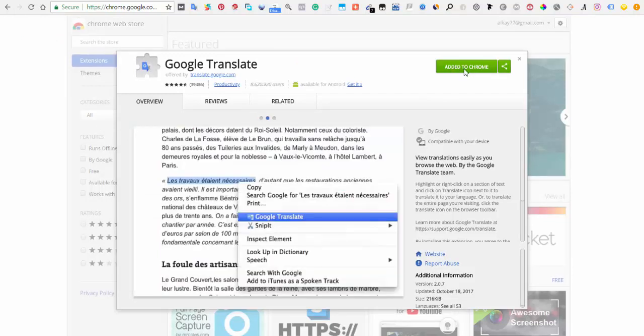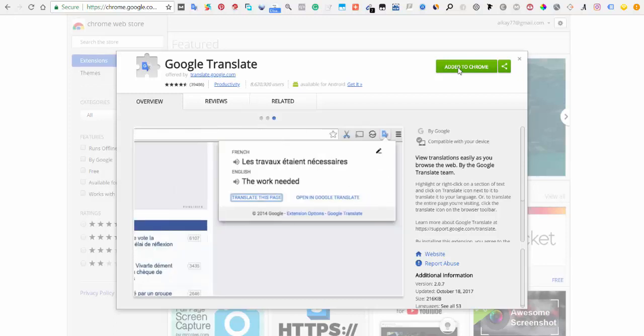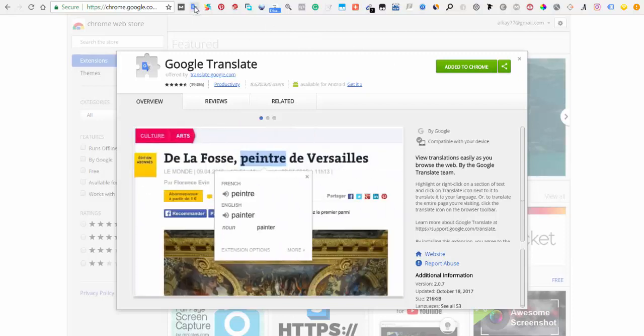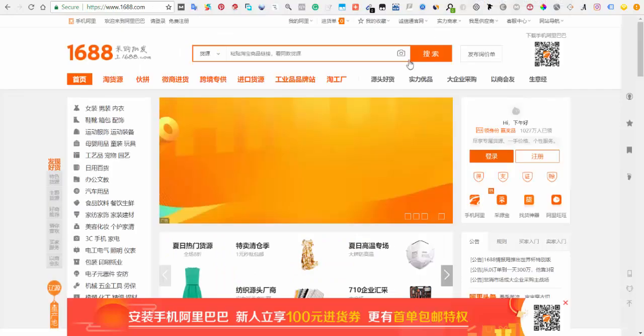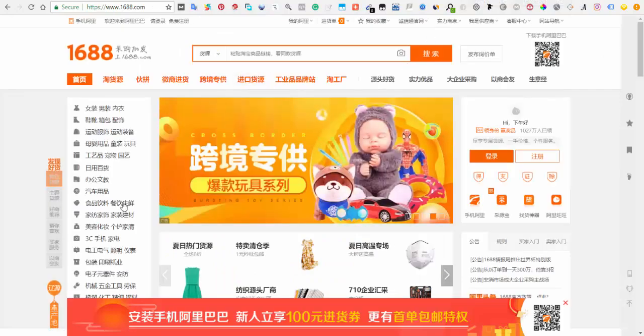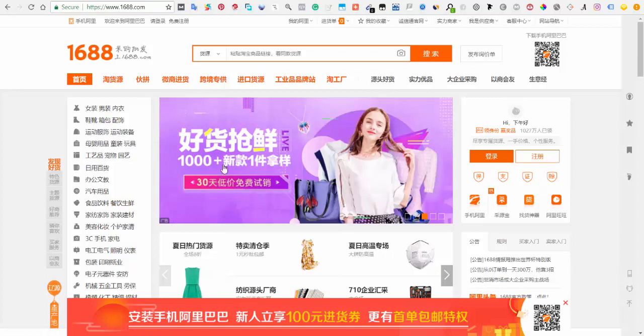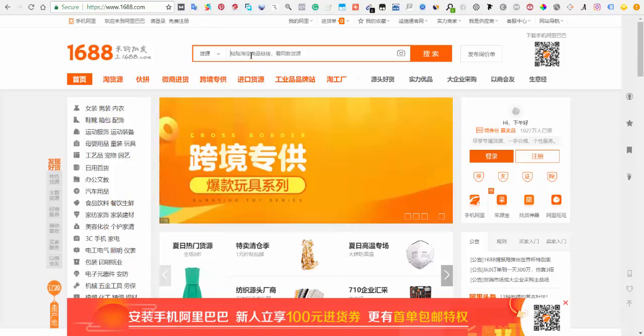You can see that it's added to Chrome, meaning I already have it running. If you don't have it running, it will say add to Chrome, but you can see it's saying added to Chrome, meaning I already have it, and this is what you see right here, Google Translate. All right, so once you've been able to do that, what you want to do is visit the site that you want.